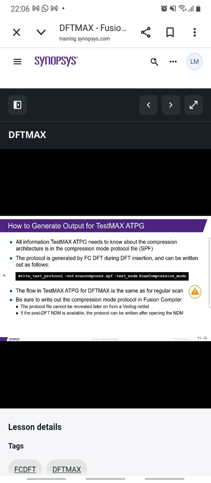All the information needed for TestMAX ATPG about compression architecture is contained in the test protocol file for compression mode. This test protocol file is generated by Fusion Compiler DFT during the DFT insertion step. Once you have finished DFT insertion, you can write out the test protocol using the write test protocol command, specifying the -test mode option and pointing to scan compression mode.